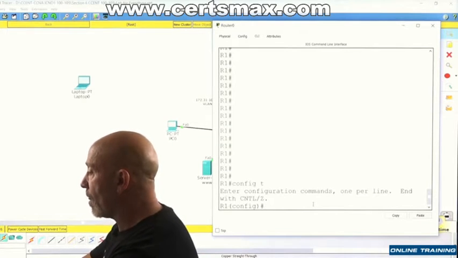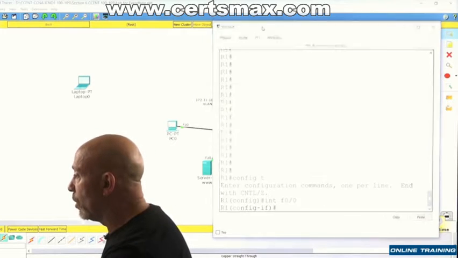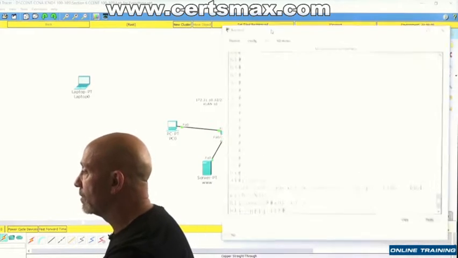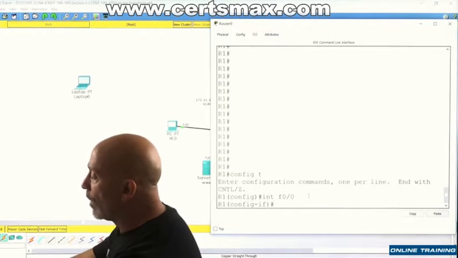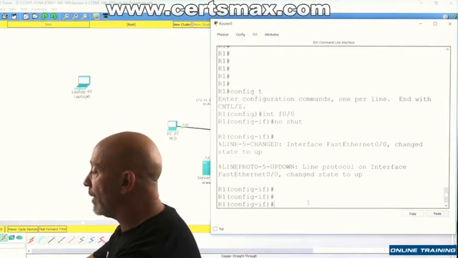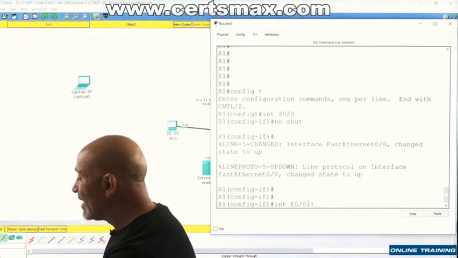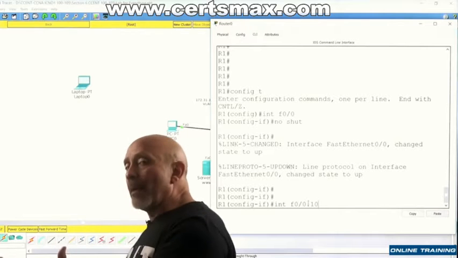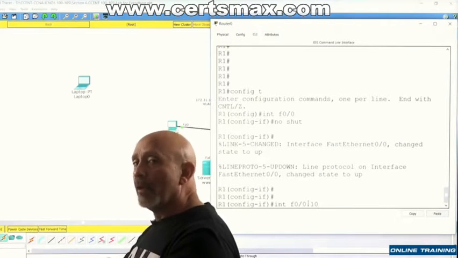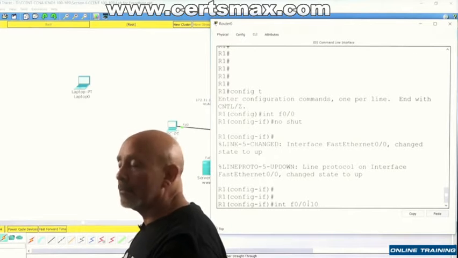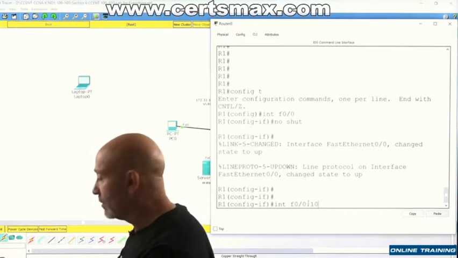So config t, interface F0/0. I'm pretty sure that's the interface because that's the one I always like to use. With the physical interface, all you do is a no shut. You're going to create subinterfaces. So I'm going to go F0/0.10. It's recommended that your subinterface number use the number of the VLAN. It's not required, just a recommendation, just like naming the VLANs.